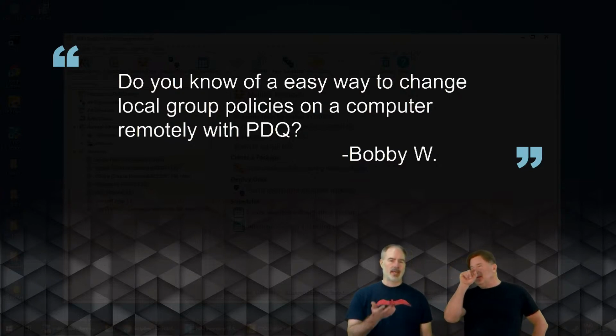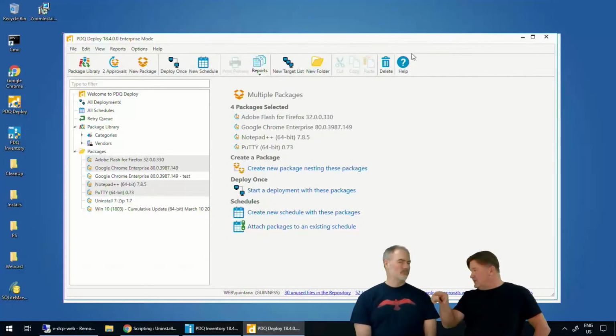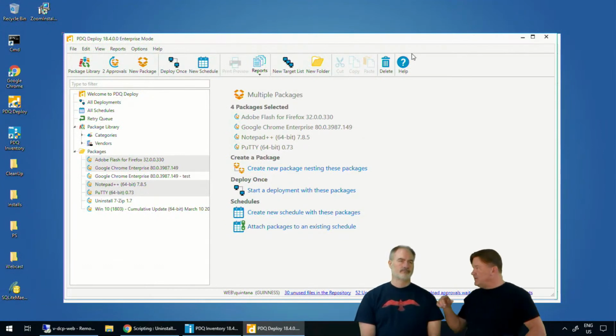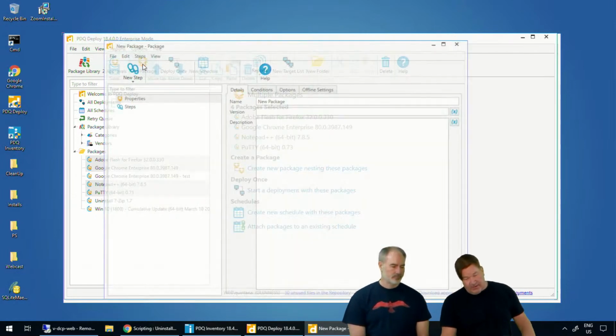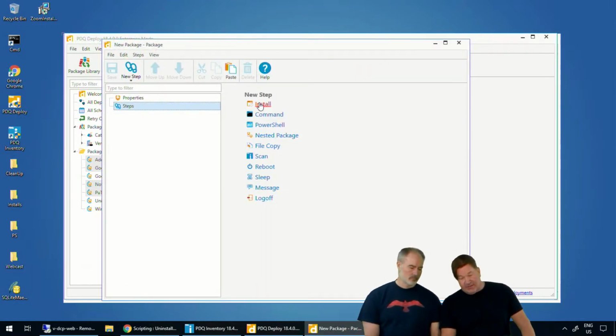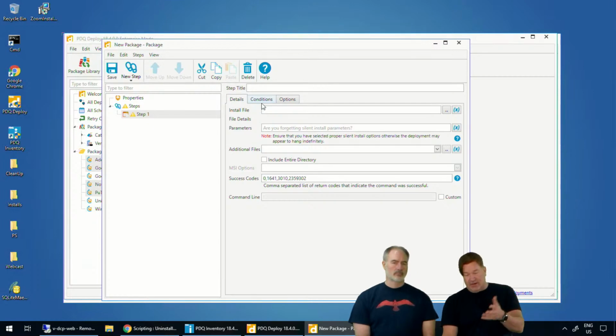So you go in and find it in the registry, export the registry setting, and then deploy it in an install step, because you can deploy registry settings in an install step. Let me just show you what happens when you do that. So we'll grab an install step. Let's say you exported the .reg file, right?